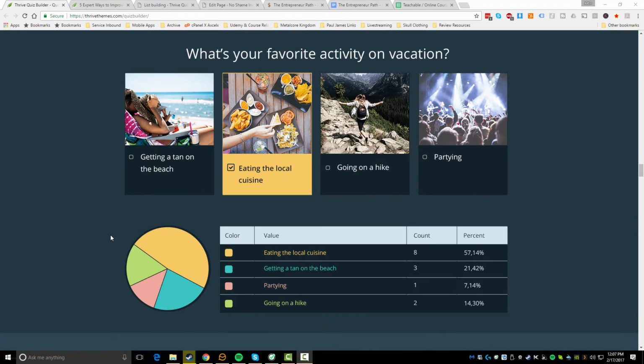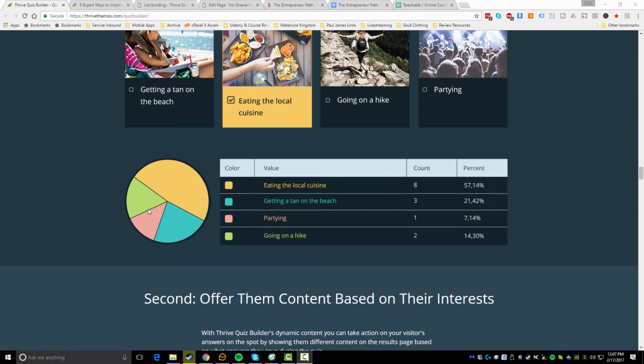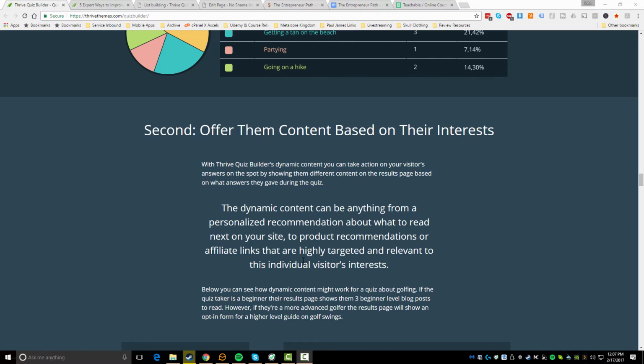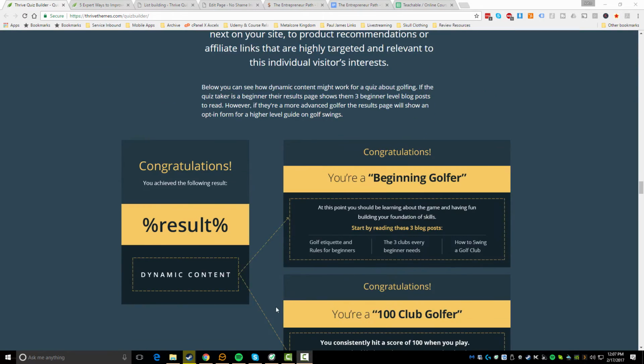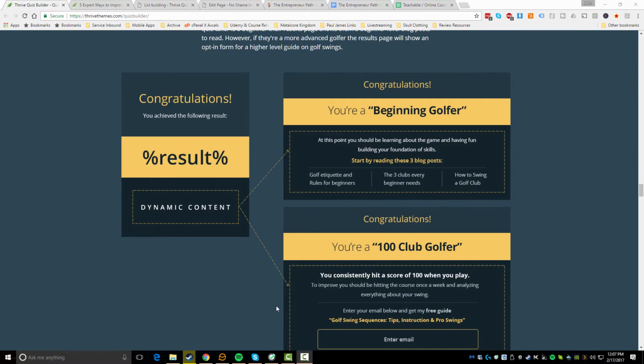They've got a ton of stuff on the sales page here. You can see here's a sample. What's your favorite activity on vacation? You could add in images: partying, going on a hike, eating local cuisine, getting a tan on the beach. At the end of this, people could put in their answers and then you can see who picked what. You can offer them content based on their interests. So this was what really intrigued me.